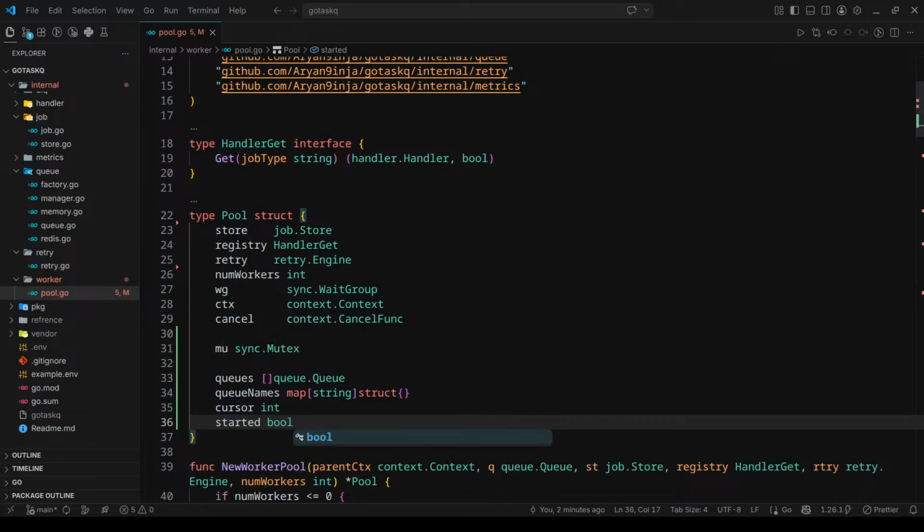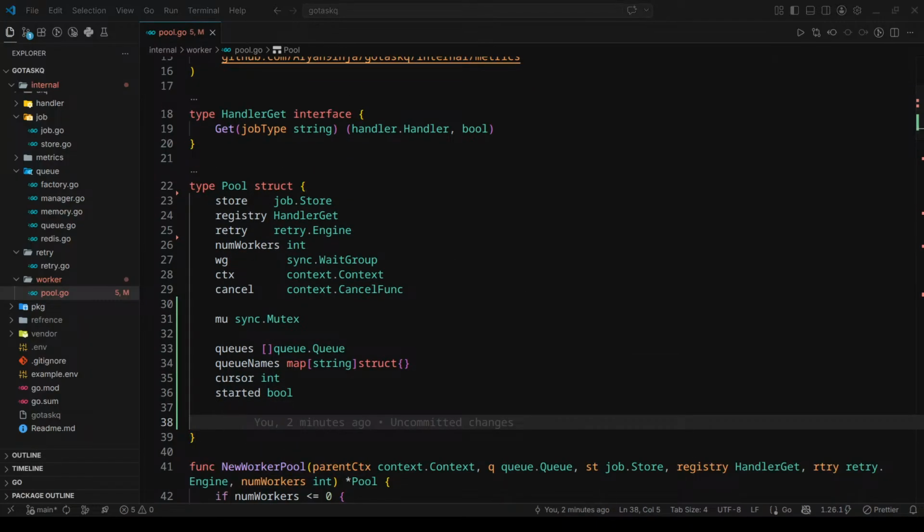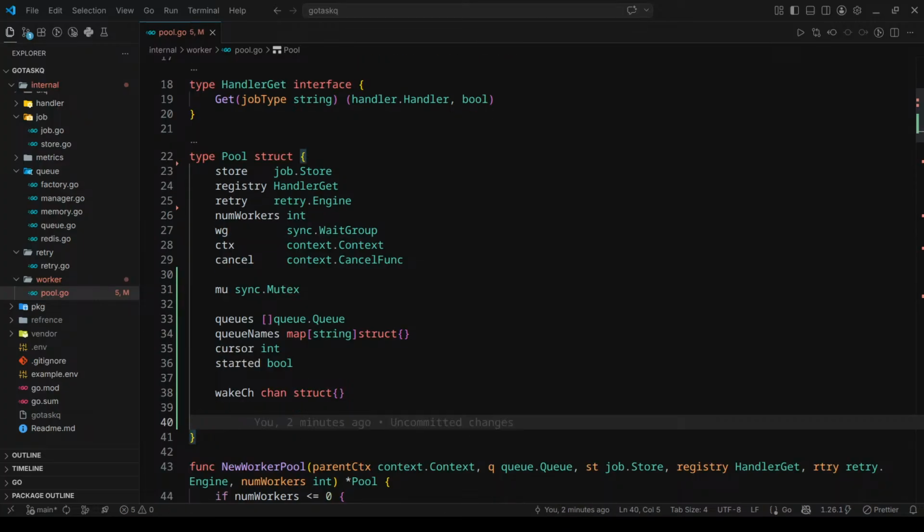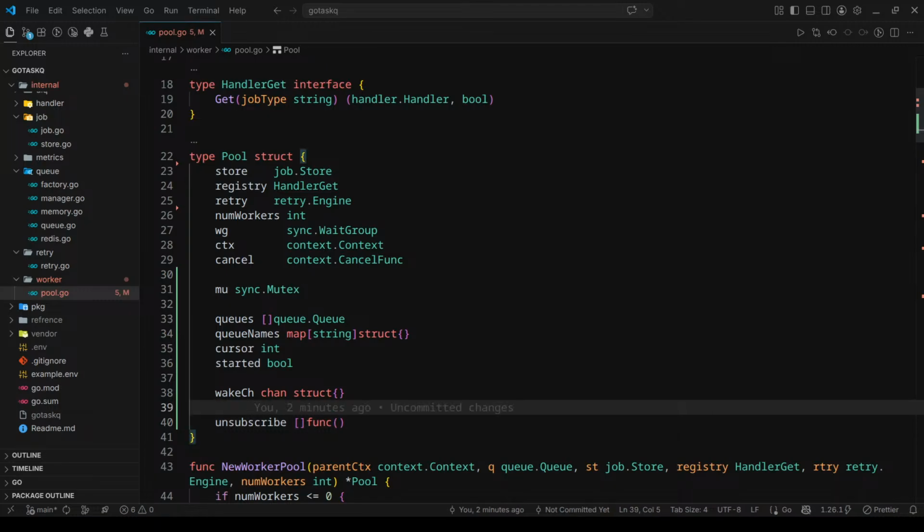And then a started, which is a bool. Okay, what were the other things we needed? A wake channel, which will be a channel of empty struct. And unsubscribe, a slice of functions. Yep. That's all we need.